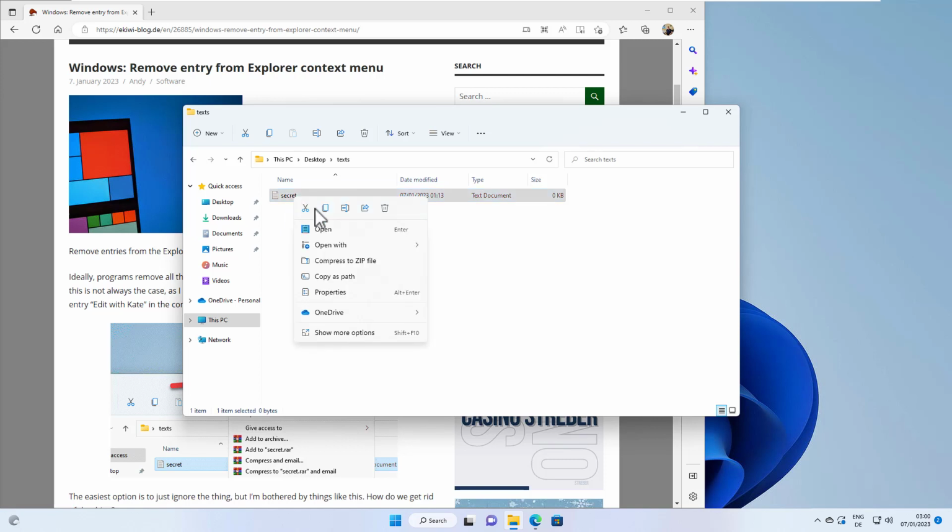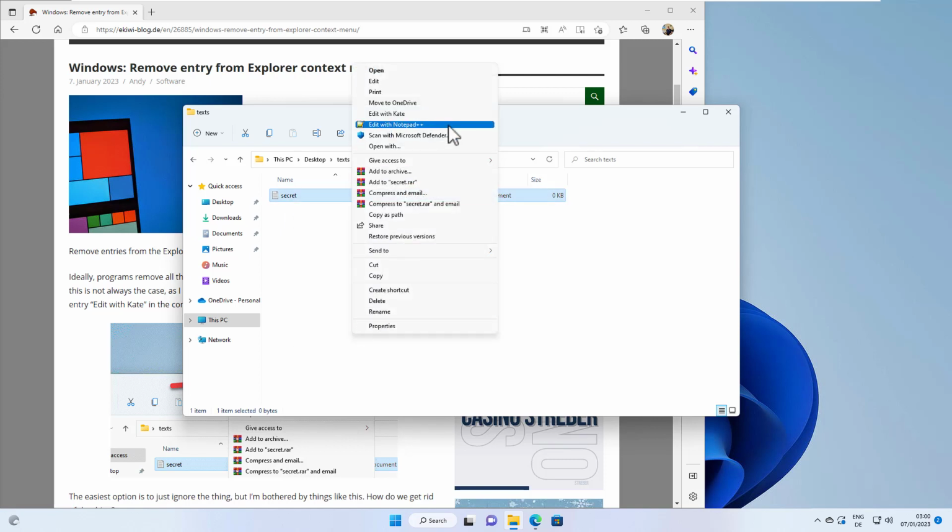So if you look at that here, we open the context menu of the Explorer. And here we have this "Edit with Kate" menu item. And that's the thing I want to get rid of.